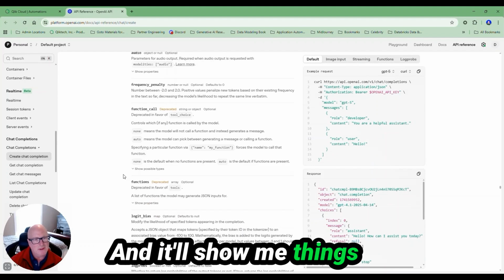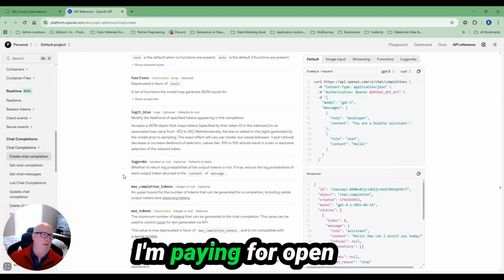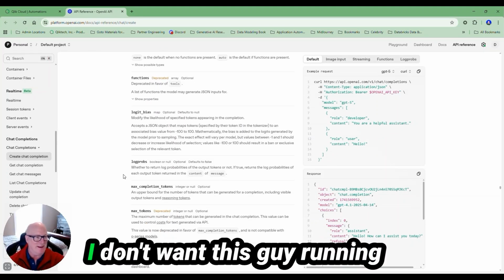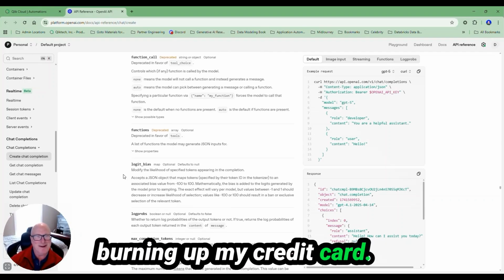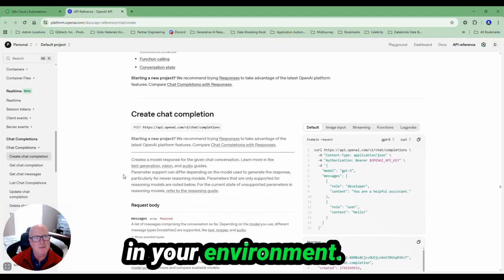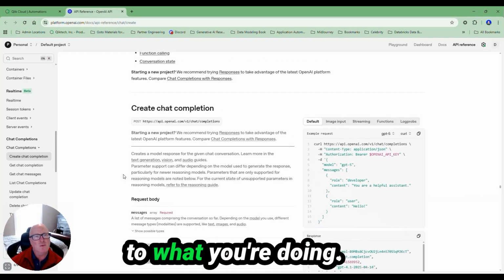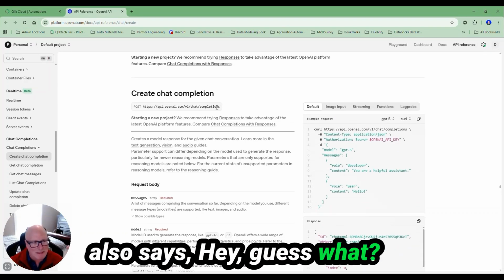And it'll show me things like, hey, you can set the max tokens. I'm paying for OpenAI out of my pocket. I don't want this guy running for 4 hours and burning up my credit card, that's for sure. And I'm sure you'd want to do the same thing in your environment, set some limits as to what you're doing. But when I look at this, it also says, hey, guess what?